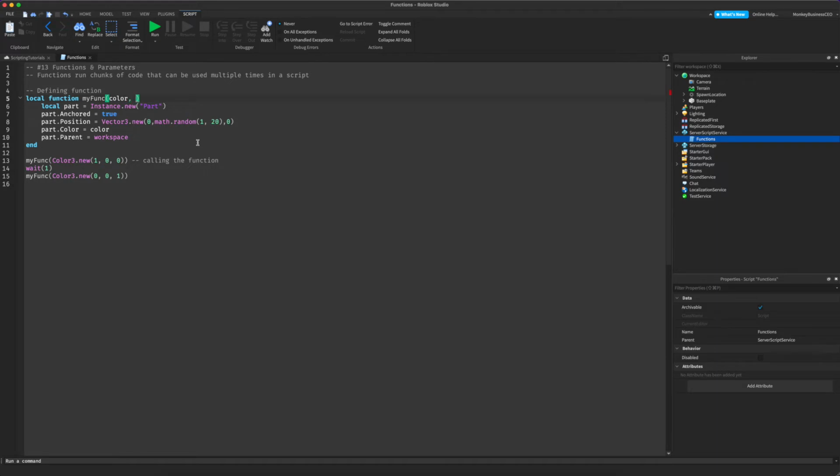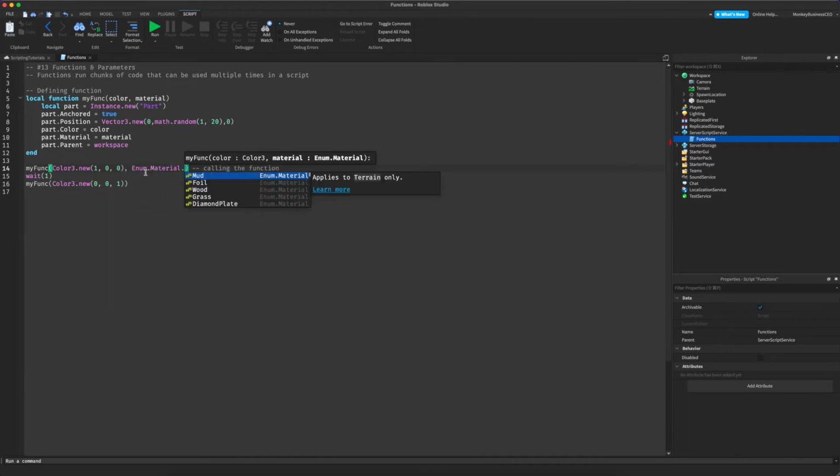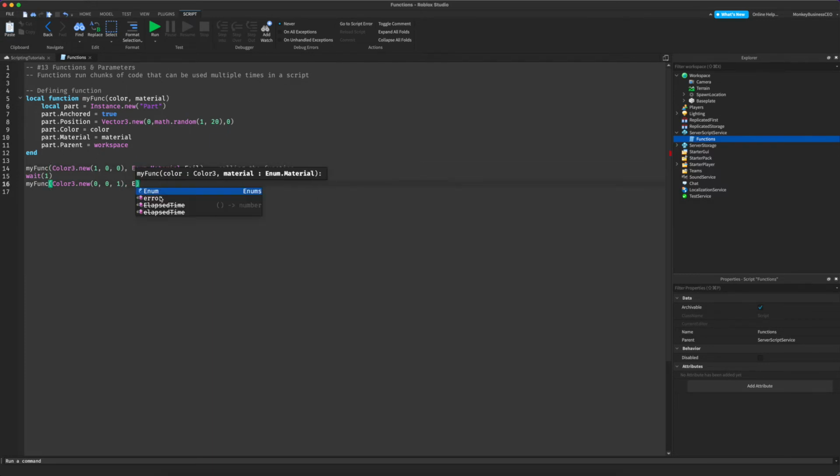So if we do, for example, let's do material. So now we have another parameter for the material because we don't know what material we want it to be yet. So we're going to do part.Material equals material, which is this placeholder parameter right here. So now when we call the function, we need to set the material, which we will do Enum.Material.Foil for this one. And then when we call the function again later on, we are going to want to do another material. So let's do grass.